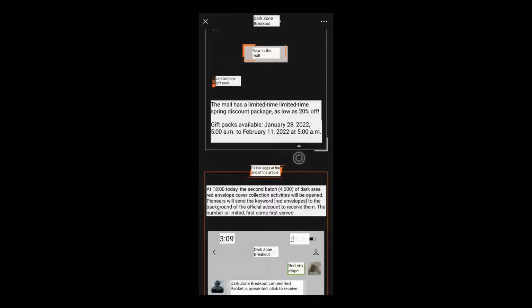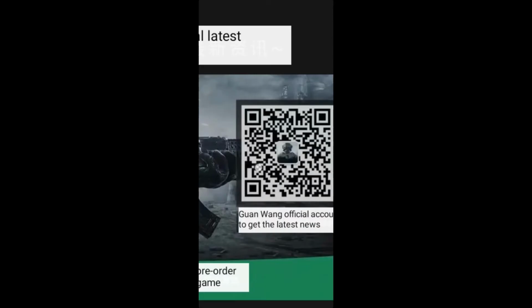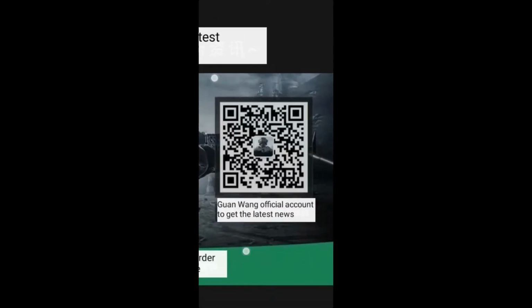Almost done. Easter eggs at the end of the article. At 16 today, the second batch of 4000 Dark Area Red Envelope Cover Collection activities will be opened. Quick note again, this was on yesterday, so the 26th, and today is the 27th. Pioneers will send keyword red envelopes to the background of the official account to receive them. The number is limited, first come, first served. And I have already read this. Example of the cover of receiving red envelopes in the background of the official account. So, DM them red envelope, or you should have DM'd them. Click to read the original text to get more official latest information. And here's the QR code if you missed it for some reason, in the previous one.